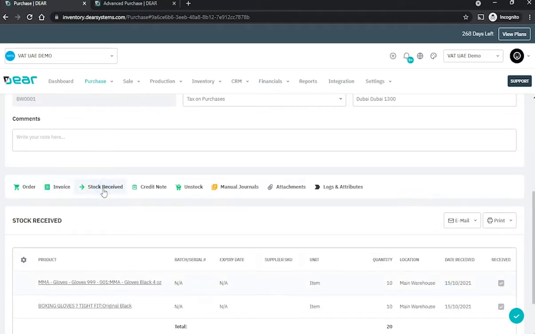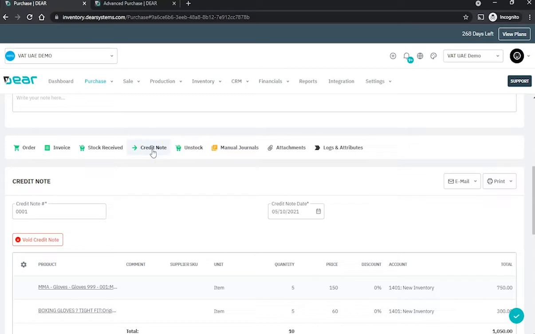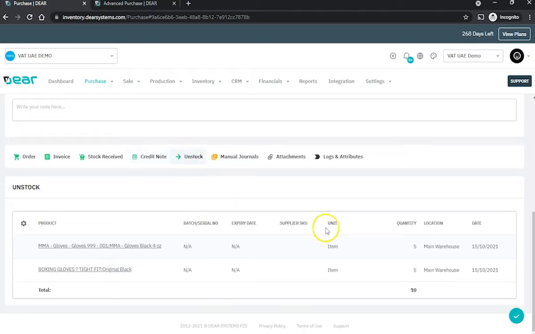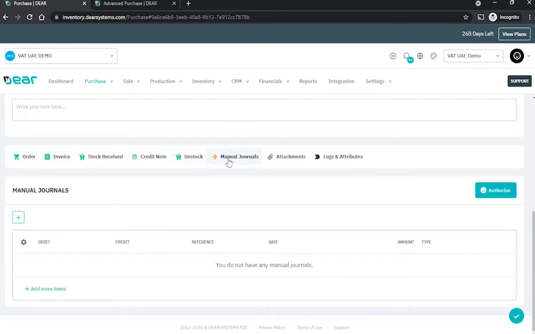This is where you input or verify the quantity you receive from your supplier and also you will be able to select a location where you want to store these products. You can enter the credit note if your supplier issues a credit note for this purchase order, and you must authorize the unstock to completely remove those items from your location. You can also create a manual journal if you want to create an adjustment.